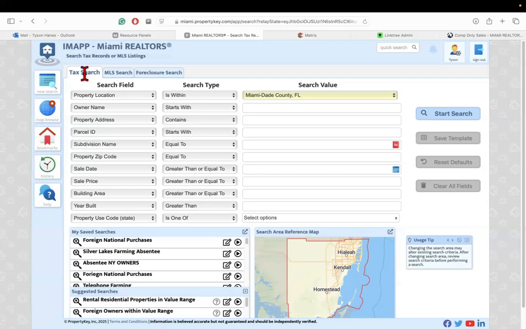So we're going to go to tax search right here. And what we're going to do is pull up my property. We're just going to use my property as a guinea pig to go over all of these features. All right, so I'm going to go right here where we're under tax search. I'm going to go under property address and we're going to use the contains option. Why do I suggest using contains when you're using IMAPP?